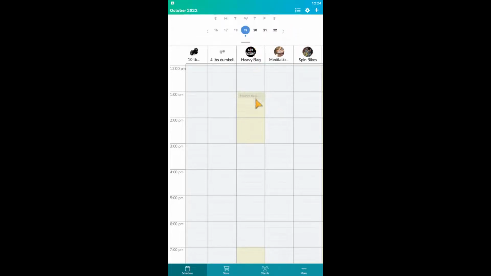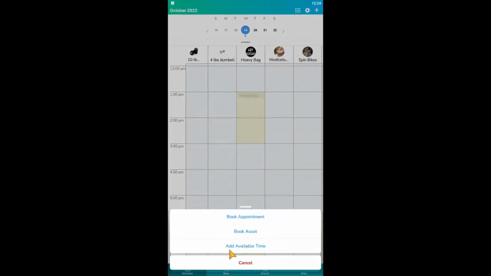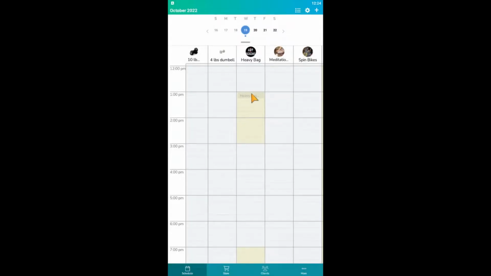And on my heavy bag column, you'll also see that that yellow time or that unavailable time is now reflected in the schedule. And I can change it back to available by tapping on it, just like we looked at earlier. So that is how in the Elevate Staff app, you can toggle your available and unavailable time for any of your assets. I'm now going to switch into wellnessliving.com on my browser of my computer, and I'll show you how to locate the setting that you'll need to enable so that your staff members are able to do this.